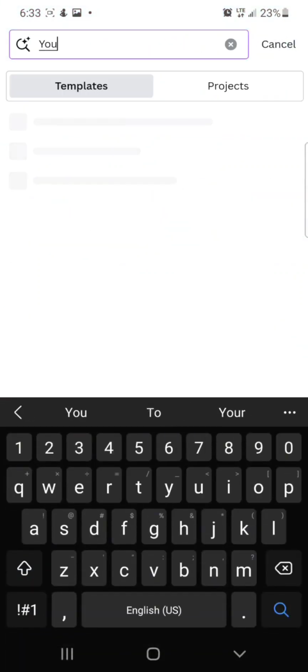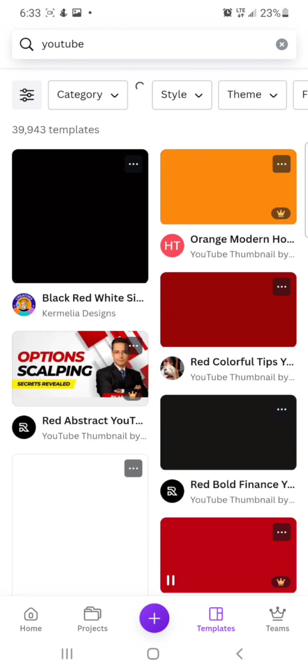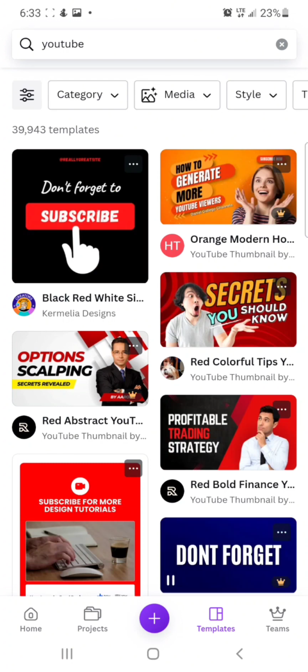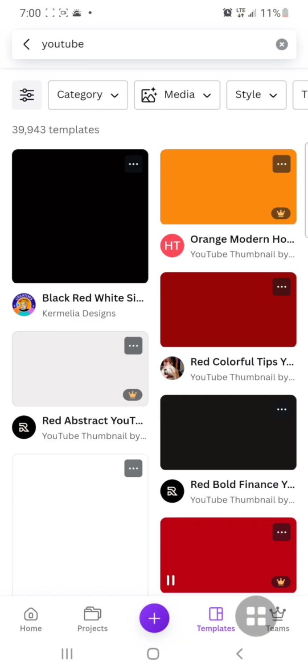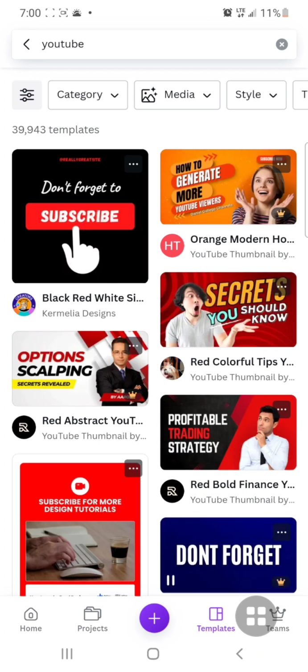I'll just type YouTube thumbnail. YouTube. Let's see what they will come up with in YouTube. Okay, now you can see different formats. These are YouTube sizes. Thumbnail attracts attention. So I'm on Canva. You all know. So this is YouTube thumbnail size. Maybe we should just borrow this one.